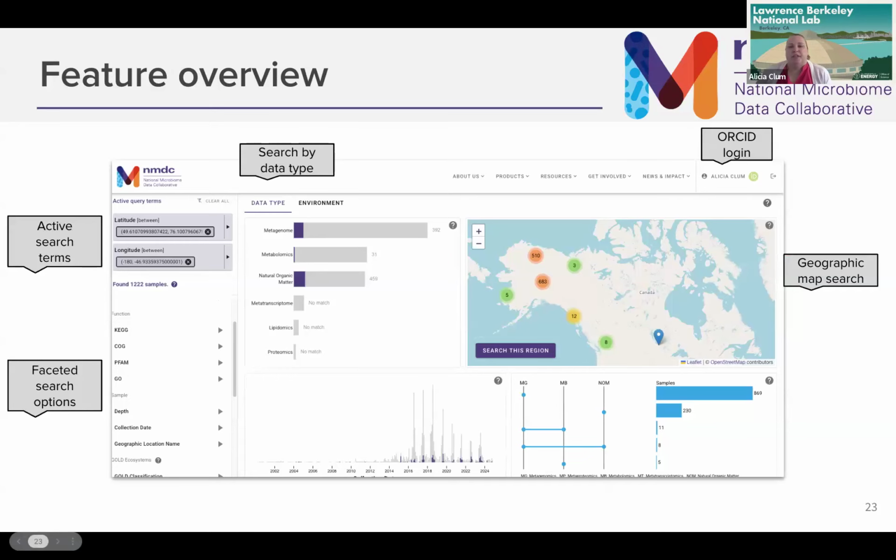I just wanted to run through some of the basic features that we have. So on the left panel, we have a faceted search. So you can search by things like functional terms, PI, information about samples, habitat information, where the data was processed, some of the workflow information, etc. So there's some good options here. Whatever search criteria you've applied shows up in the top left here. So this is what the active search term is. You could search by the data type.